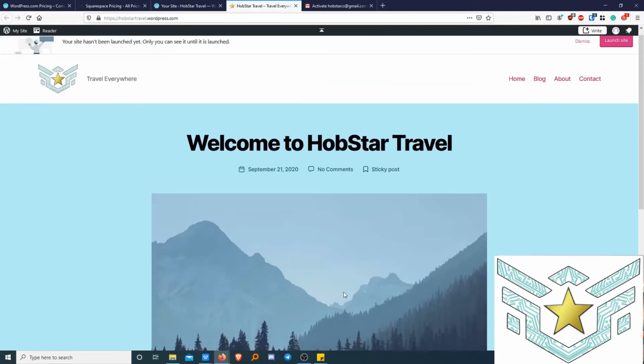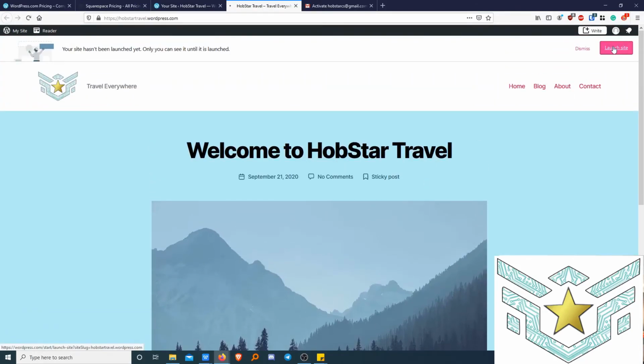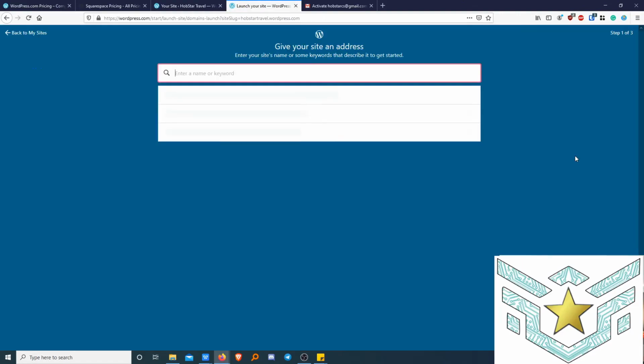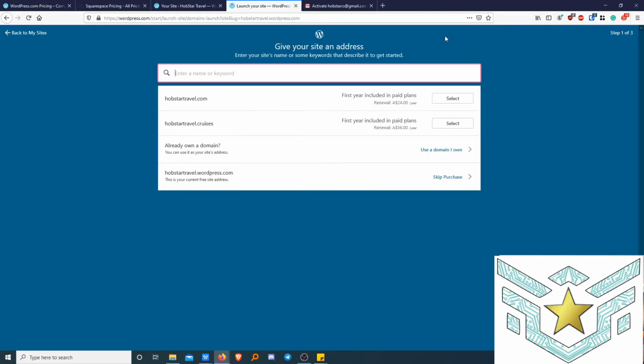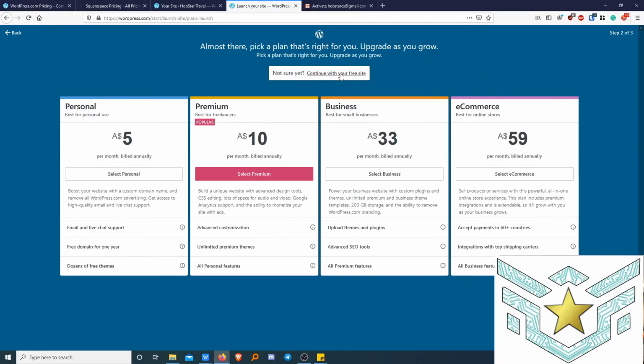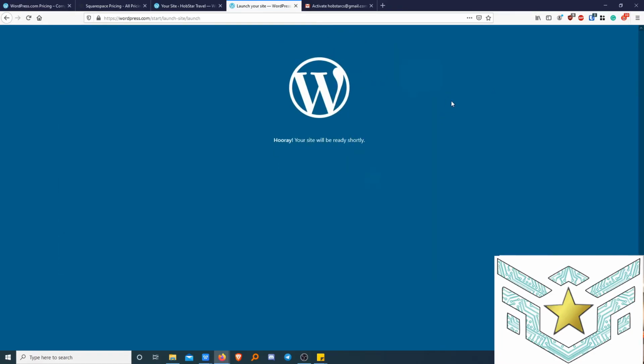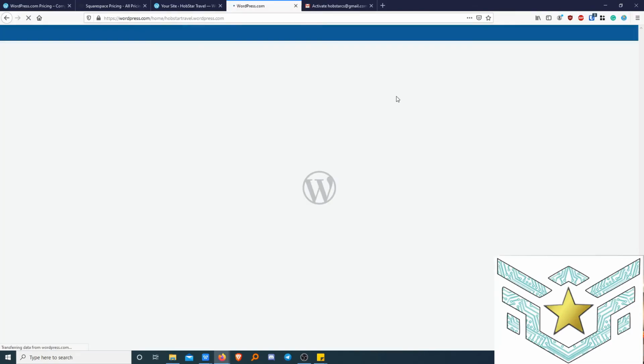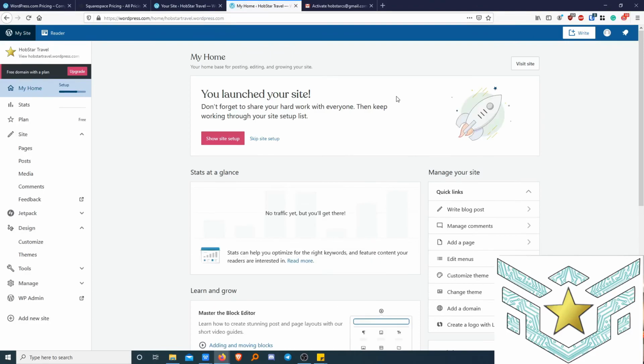So there's a big launch site button up there in the top right hand corner. This is a way that you can test it out, even send a link to a few people to have a look before you actually launch it. But I'm just going to actually click launch site. Once again, it's going to try and get us to maybe purchase some things, but we're going to click on skip purchase down the bottom right there. So here we can just click not sure yet, and we'll talk about the plans in a later video.